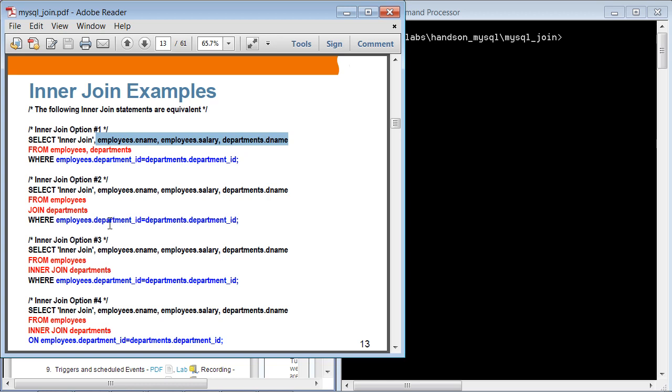So this is another way that you can use inner join. Here you say from employees, and then you specify join and the same where clause.